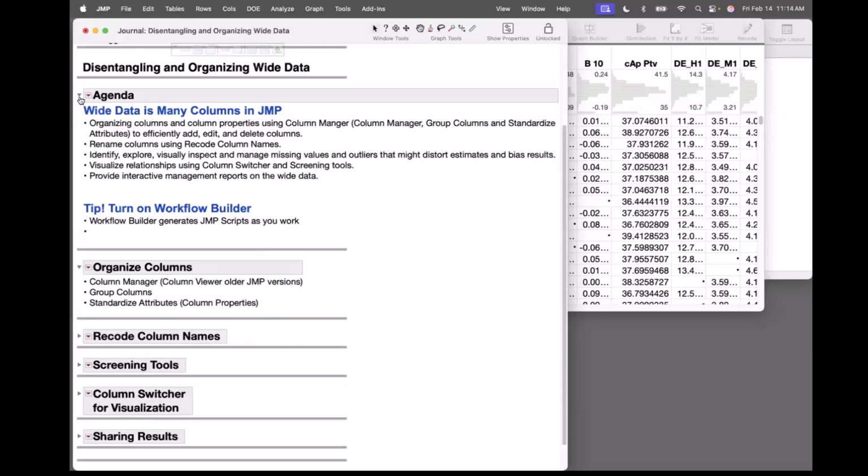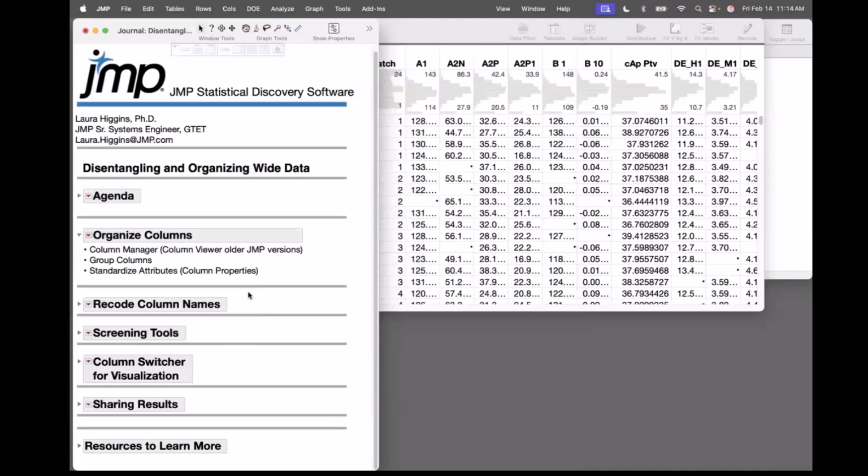Okay, but let's get going. The first thing we need to do is organize our columns. We need to see what's in the data set. We're going to look at column manager. We need to group columns, and then we're going to have to change some column properties. All right, so let's look at this first item.